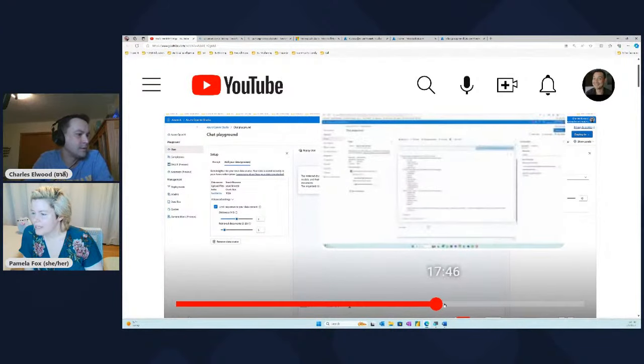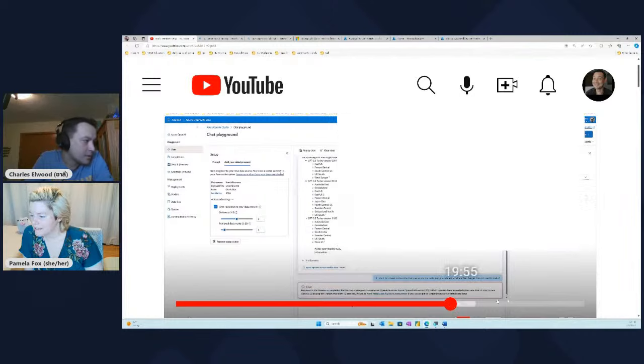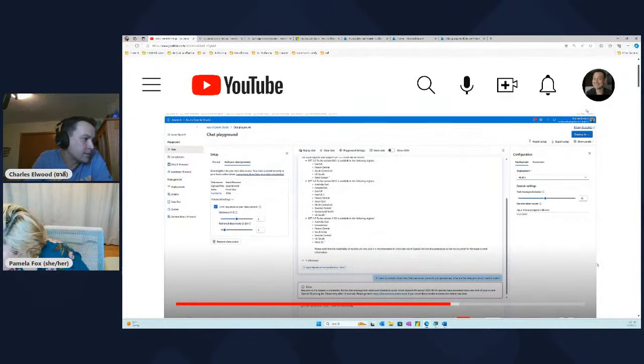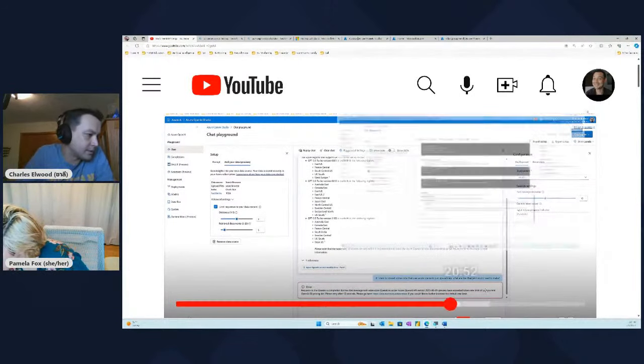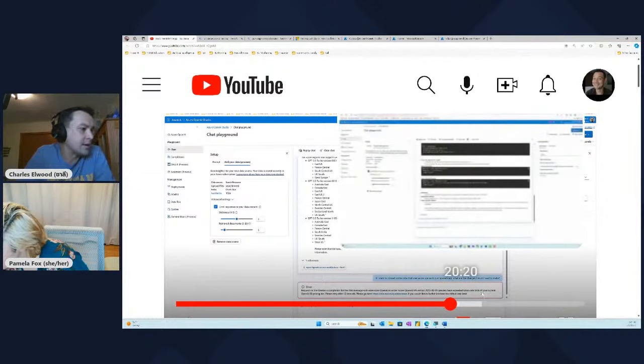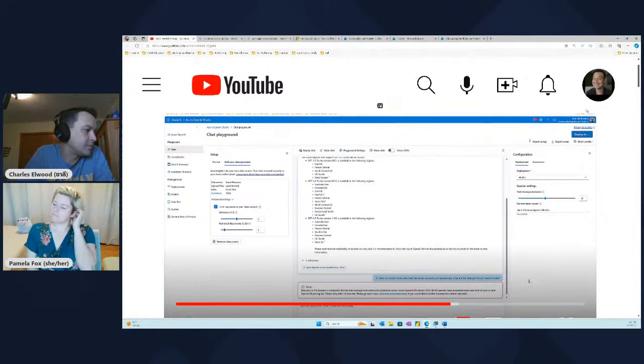Oh, here it is. I saw it. Yeah, the red area. Here we go. The error says the extensions operation has exceeded the token rate limit of your current OpenAI pricing tier. Please retry after 12 seconds and check the quota.